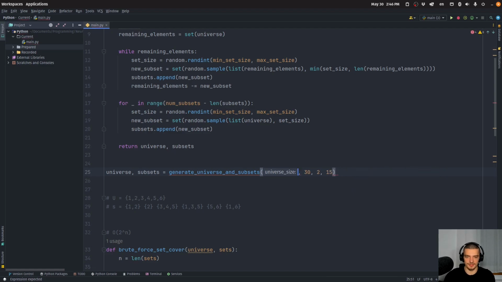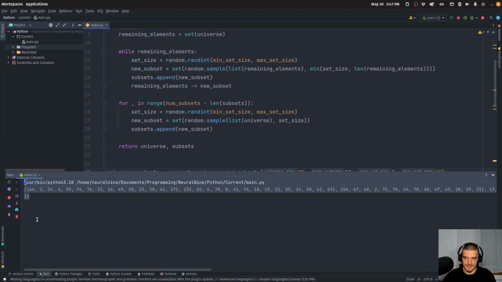If I go with something like universe size 80, number of subsets 50, and 2 to 15, I can run this. I get this immediately, a solution of size 12. Now, this will take quite some time, probably, for our brute force algorithm to do that.